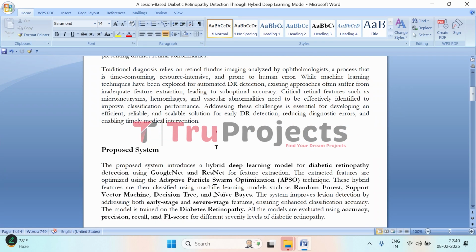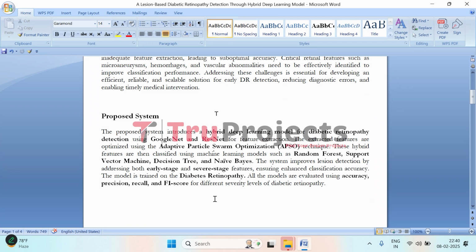This project's idea is to detect diabetic retinopathy using a hybrid deep learning model. Instead of relying on one single model, in this project we are combining GoogleNet and ResNet to extract important features from the retinal images. These models are great at recognizing patterns, so together they do a better job of identifying abnormalities in the eye.